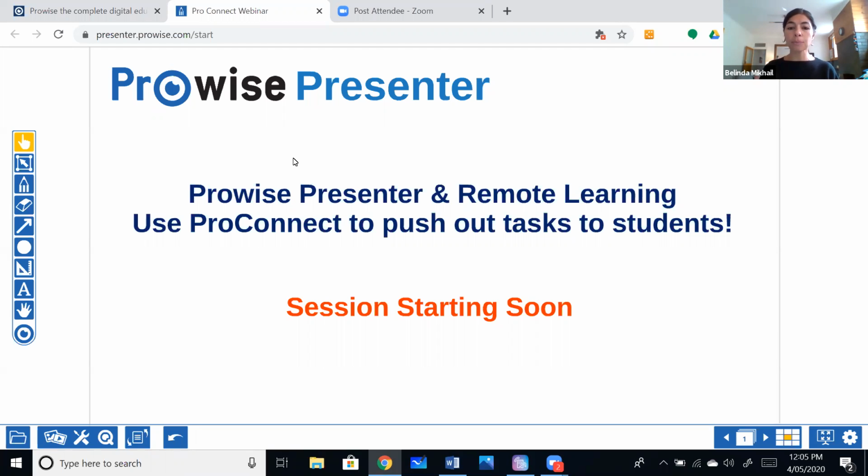ProConnect will allow you to push out activities to the students remotely, and even if they were in your class, you could push some out to people remotely and push it out to the students within your class. People from anywhere can connect as long as they're connected through ProConnect. And again, that's completely for free too. So it's going to be really, really exciting.